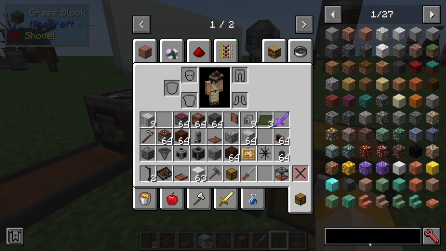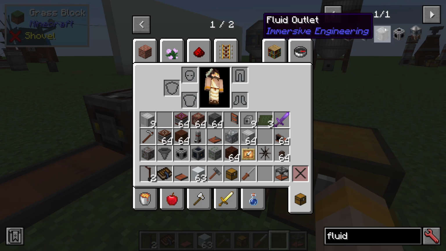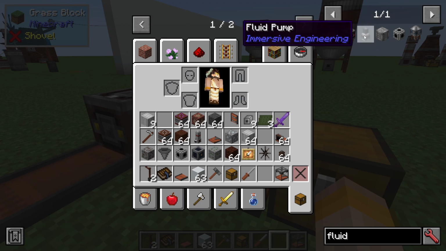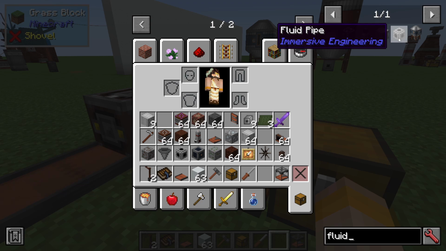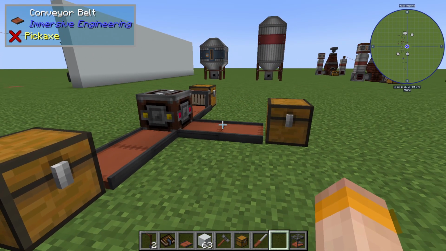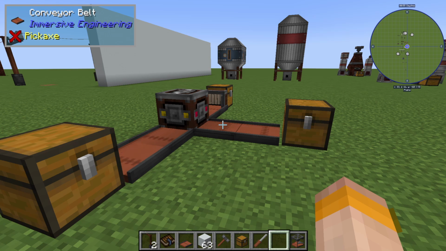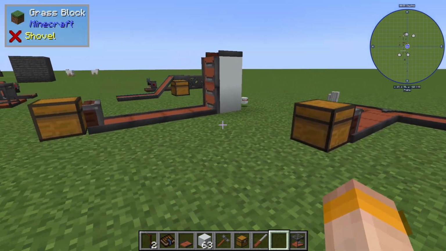You can do fluids. There is a fluid router rather than an item filter, a fluid outlet, a fluid pump, which is like an extractor, and then fluid pipes. And they work pretty much the same in the same way that the conveyors do, except it's with fluids. And that is how you're going to be logistically moving things around in Immersive Engineering.